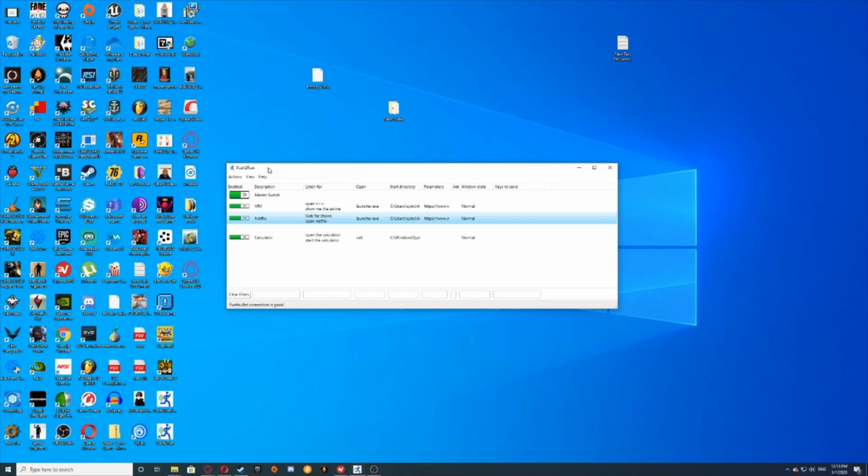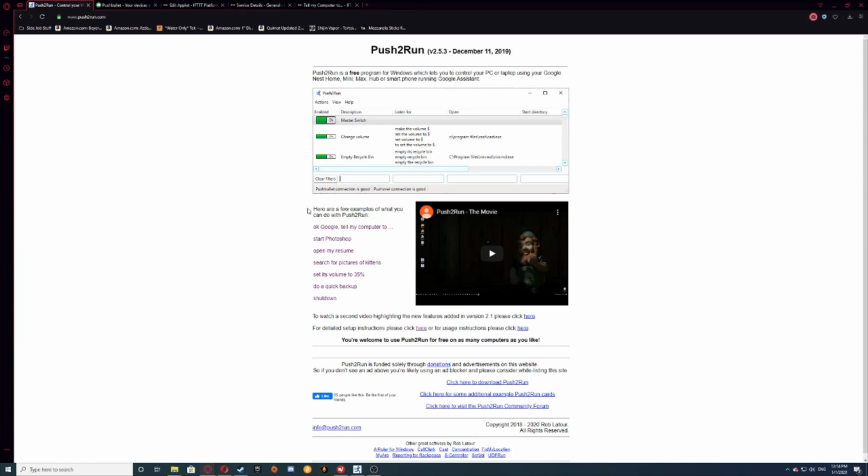What we're talking about today is making your Google Home smart assistant communicate with your computer to, say, for example, open Netflix. I currently have it disabled for the sake of helping you set this up perfectly the first time. So what we're going to want to do is, whatever browser is your favorite, go to push2run.com. That's push2, the number, run.com. Once you get in, you're going to load into this page.